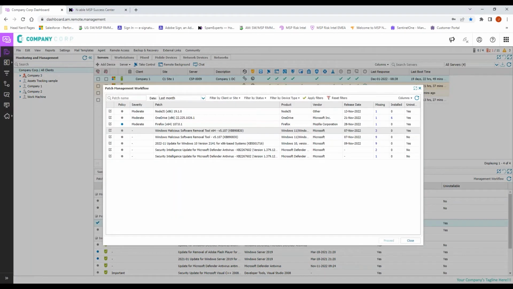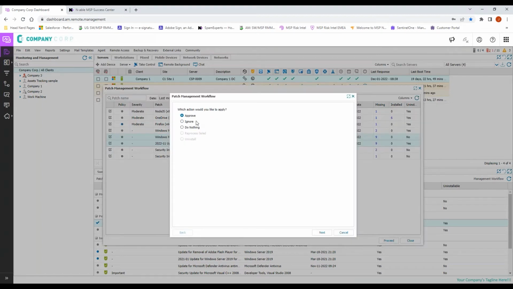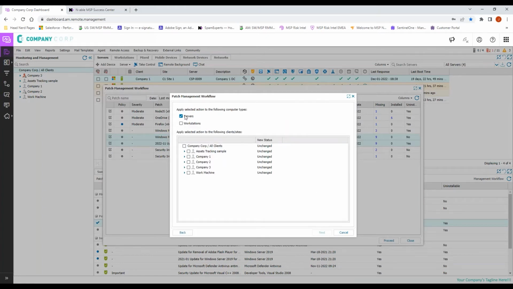So we'll come back to our management workflow. Okay, we'll notice we have a missing denotation here. It looks like I've got these 2 items missing on 9 out of my 12 machines. We need to look at installing these patches. We'll go ahead and proceed. We'll choose the appropriate behavior. In this case, let's choose approve. We'll select our machine type as necessary. I have 4 servers. There's 9 available patches. Let's select them all. And in this case, we're going to select my entire dashboard because I don't know what machines need this patch or not. So let's just go ahead and push it everywhere.